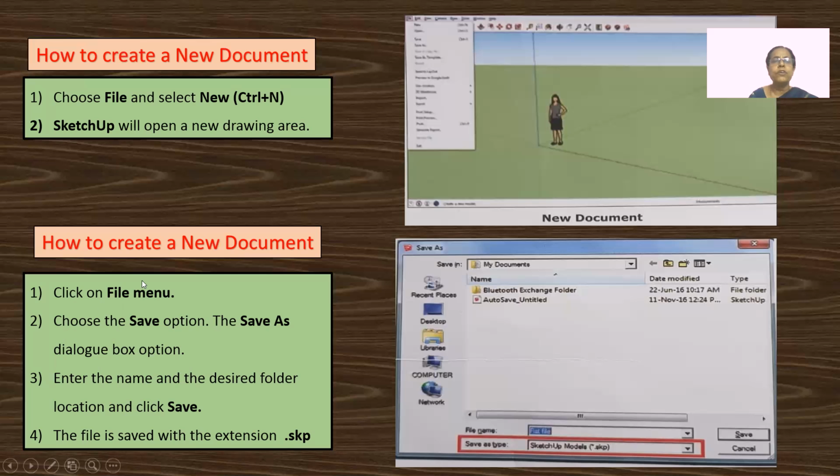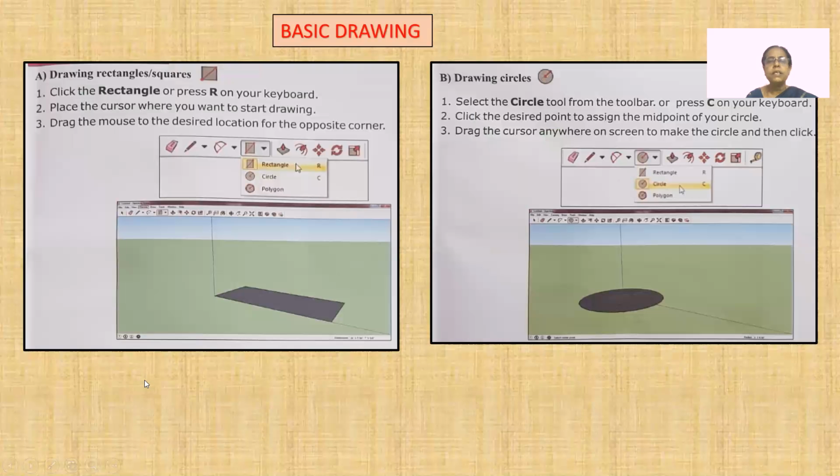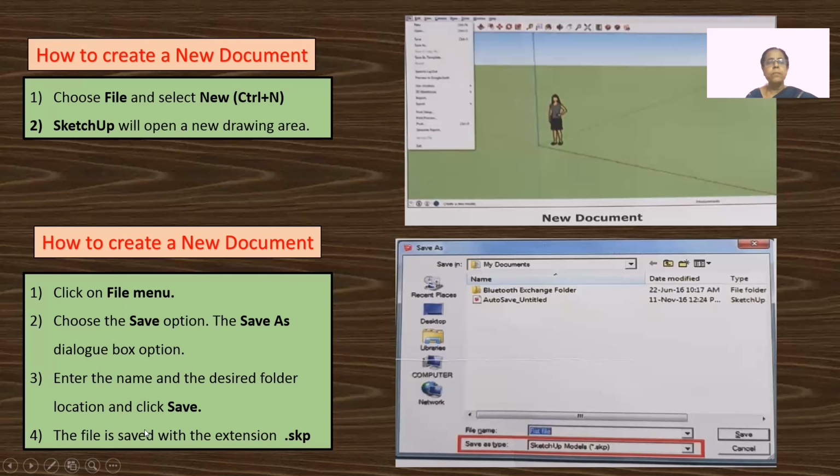So if you want to save a document, sorry, this is not new documents. To save a document, click on File, click on Save. The Save As dialog box opens. Or you can click on Save As also. The Save As dialog box opens, and then you enter your name, select your desired location, and type your name and save it with the extension .skp. Then click on Save menu.